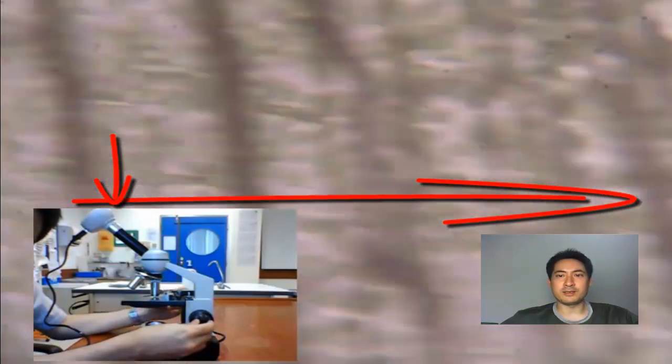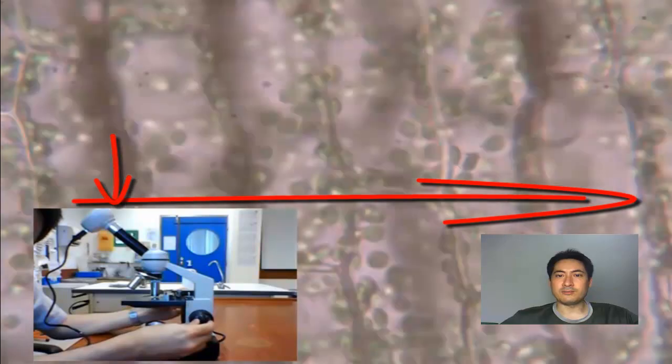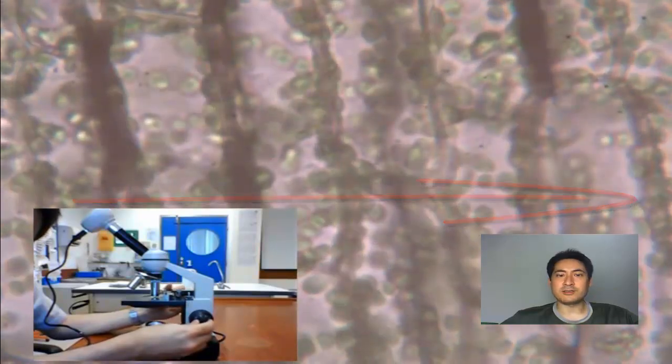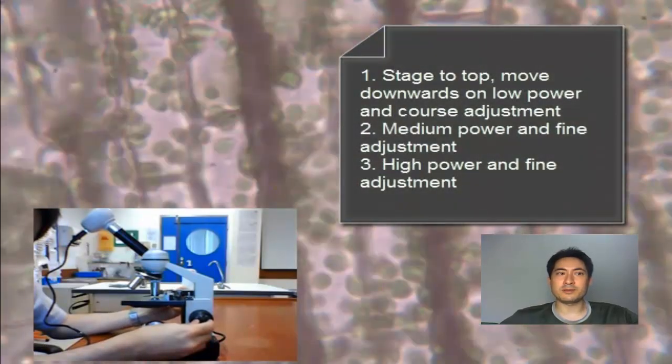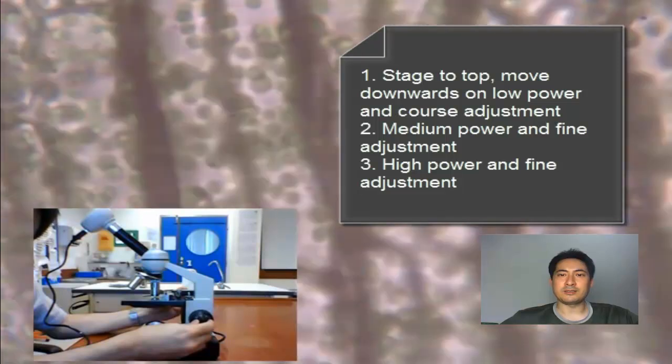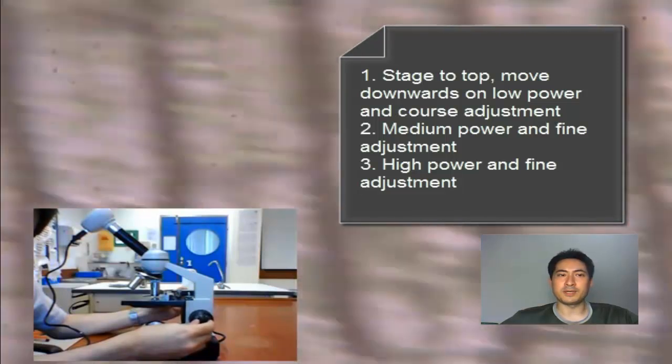Maybe you're looking at a slide looking for cancerous cells, so you need to check the entire slide to see if there's any cells at all that are cancerous. Maybe you've stained it for bacteria, so you're looking to see if there's a bacterial infection. Okay, so using the microscope, quickly focusing and quickly looking at the entire slide by going back and forth.